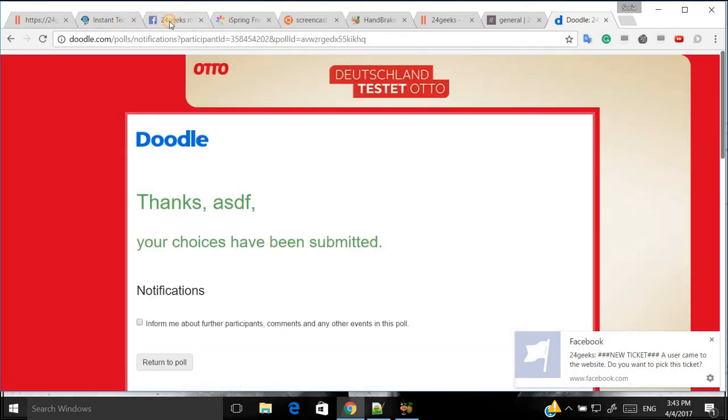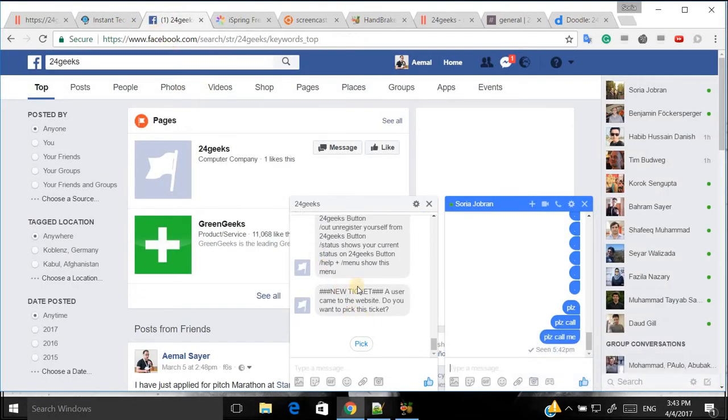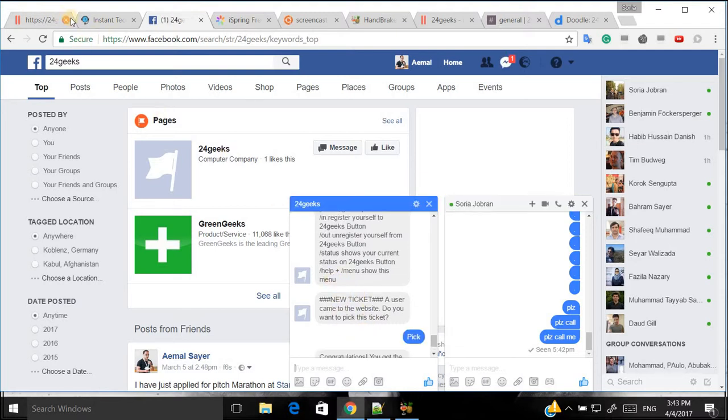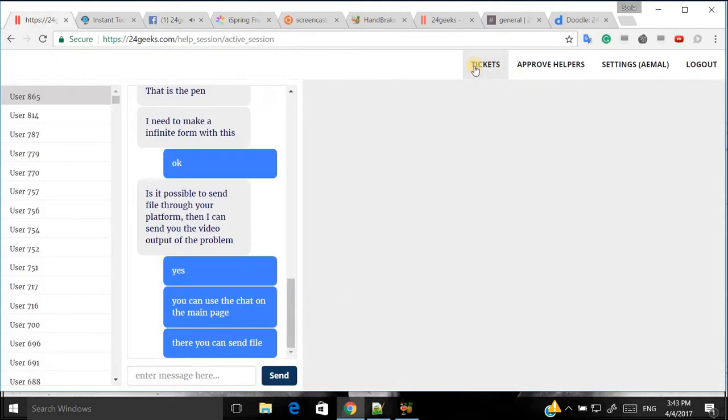So my wife clicked the call now button. Now I got a pick button. I can click, and then I can pick the call. So as I am on this tickets tab, I will receive a call anytime now.